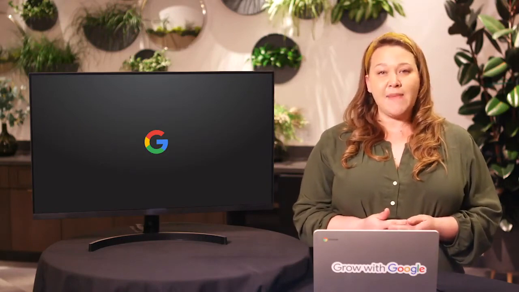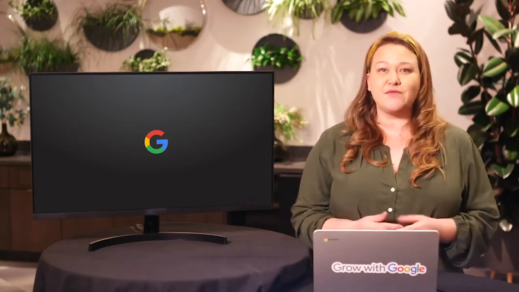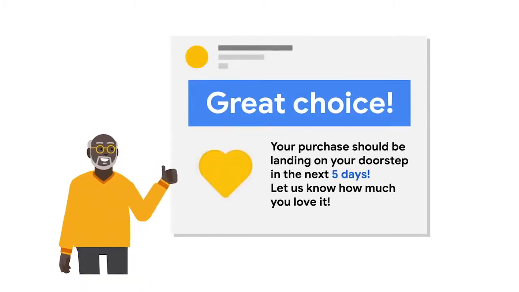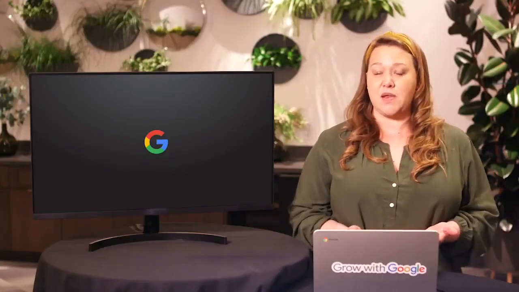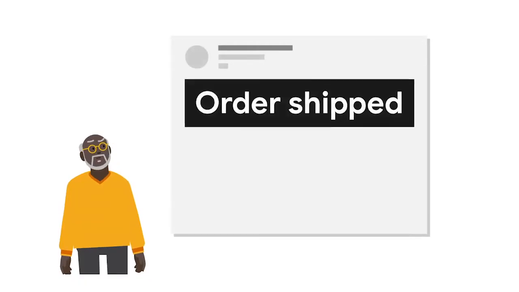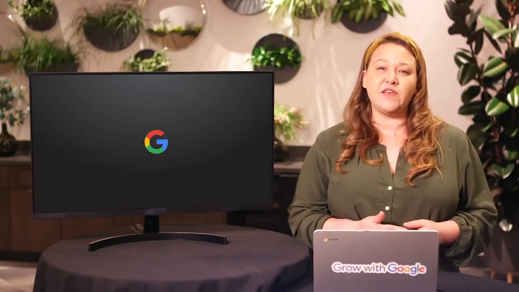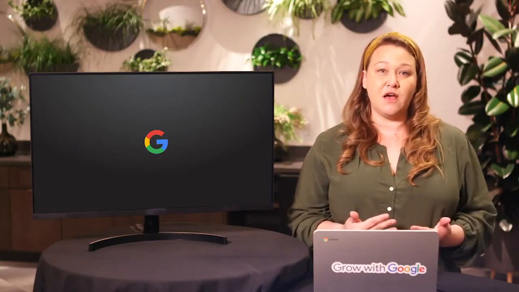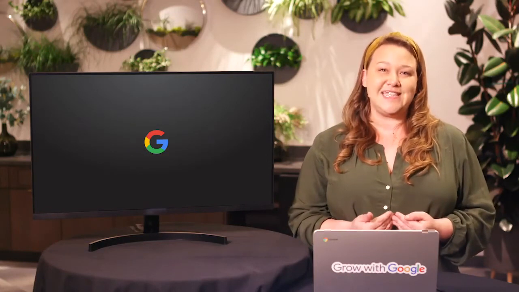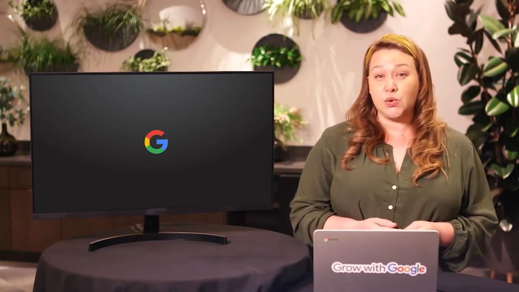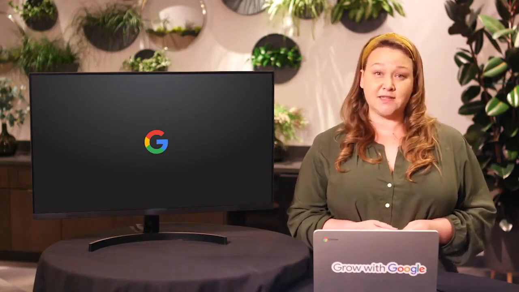For example, imagine you place an order online for shoes and receive a confirmation email that says, "Great choice! Your purchase should be landing on your doorstep in the next 5 days. Let us know how much you love it." When you order another pair of shoes from a different company, the confirmation says, "Order shipped, estimated arrival 5 to 7 business days." The first email feels enthusiastic and conversational, while the second email feels cold and detached. Small changes in language communicate a brand's voice and tone and help improve the user experience.